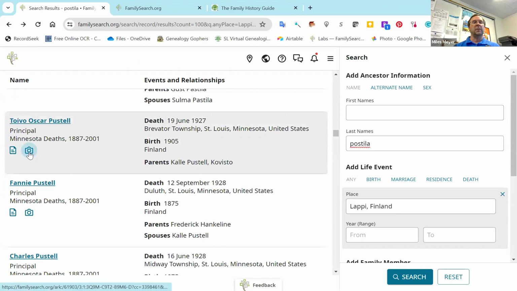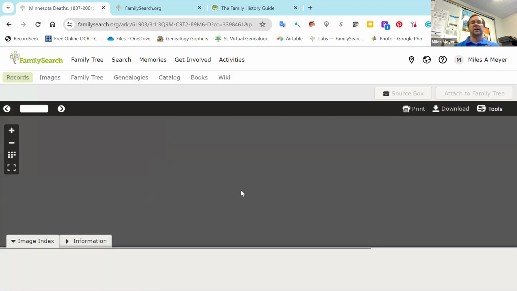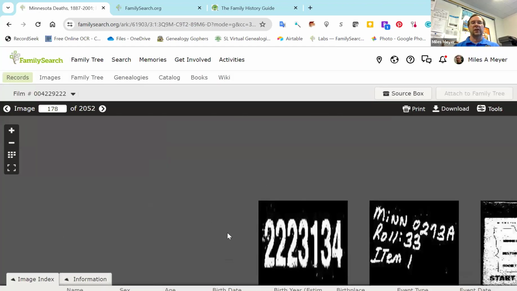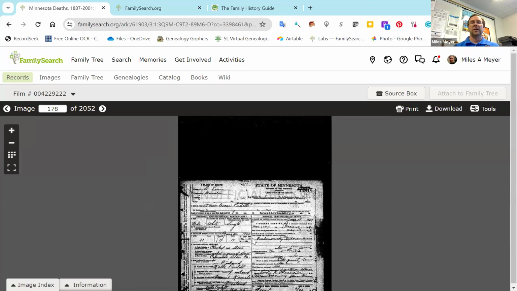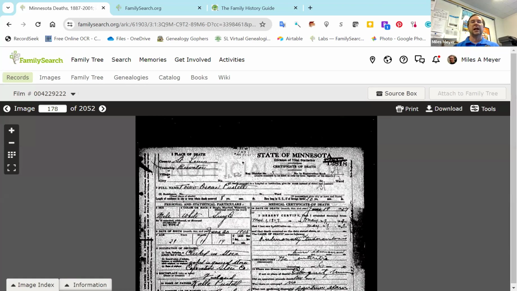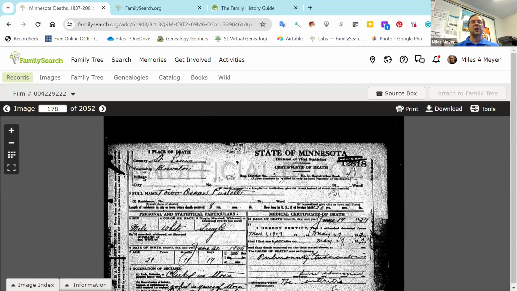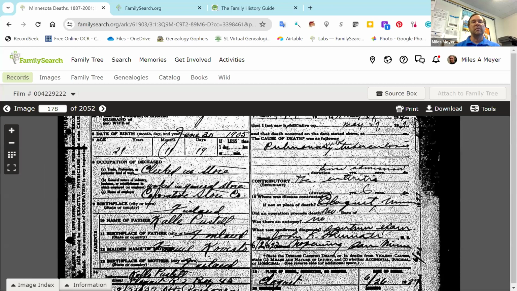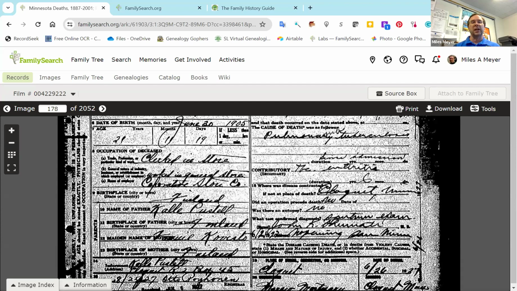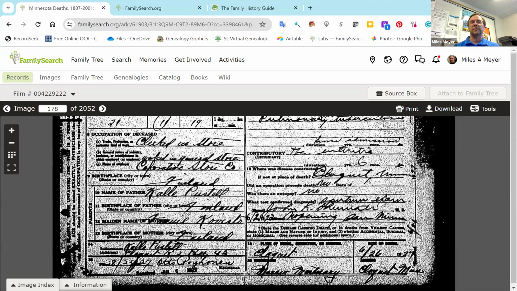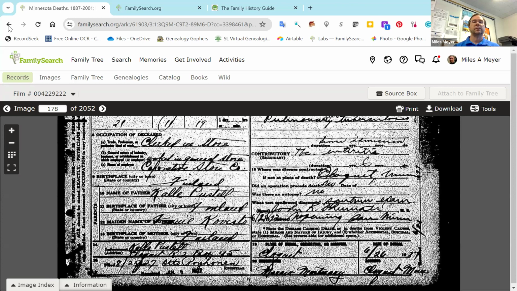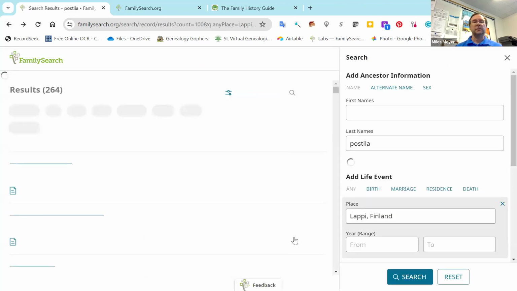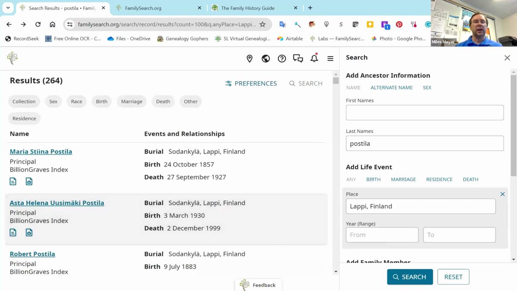And if I go to the camera, then I can see that digitized record. And it looks like this is a state of Minnesota death record. And the person was born in Finland, so that's why this comes up.